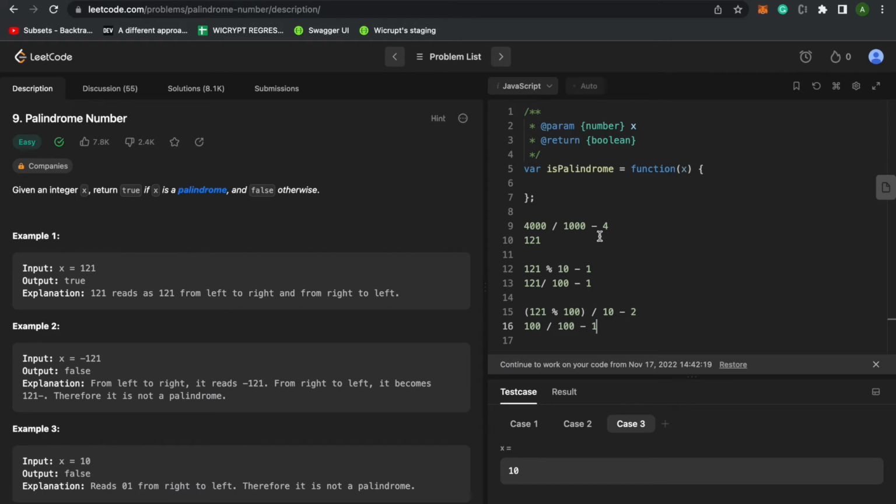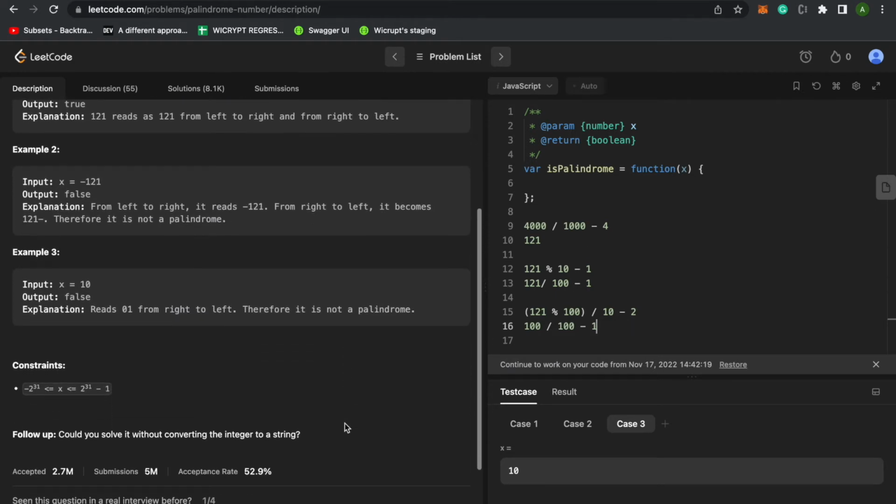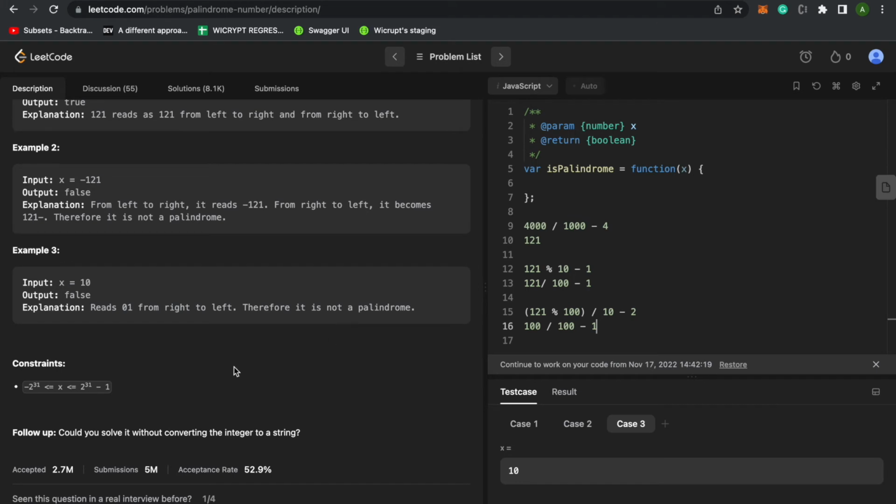But when we start coding it up, you will see it makes more sense. So for instance, we have -121 here. Now 121 on its own is a palindrome, but -121 is not a palindrome, because from the left to the right it's -121, but from the right to the left it's 121-, so it's not a palindrome. And then 10 is not a palindrome because 1 and 0 is 10, but 0 and 1 is 1.